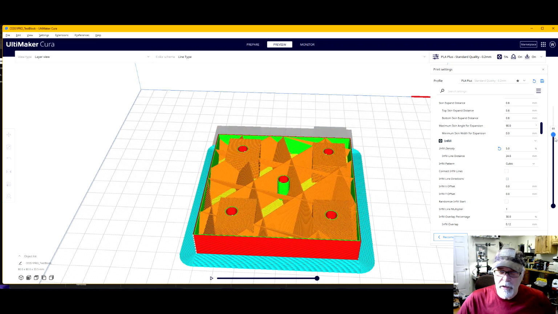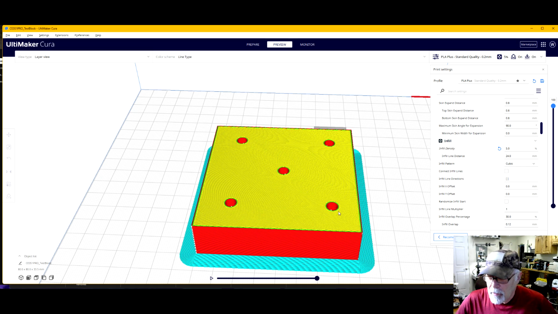So hopefully this helps you understand. And I just can upload this to my Creality Ender, or I can save it to a G code and then print it. So hopefully that gets you to fully understand how this works.